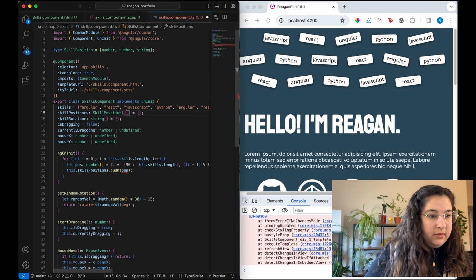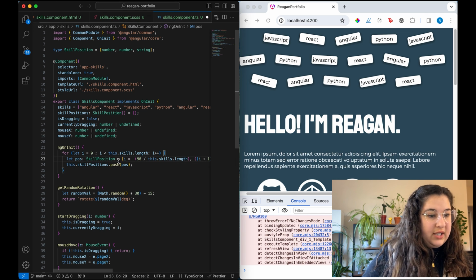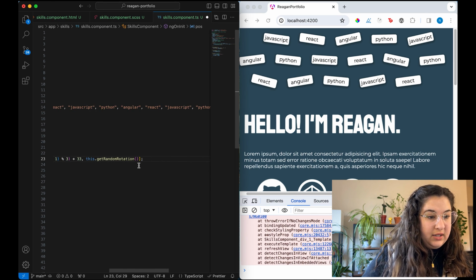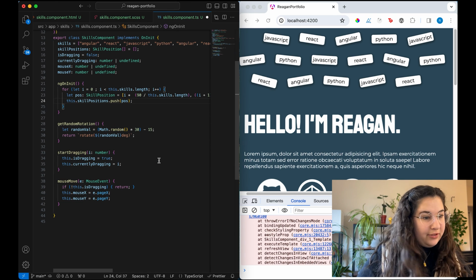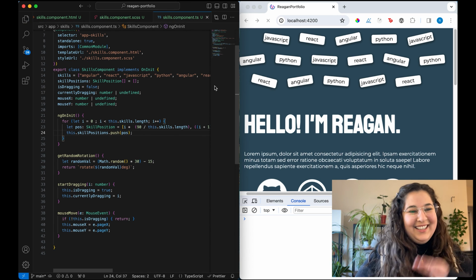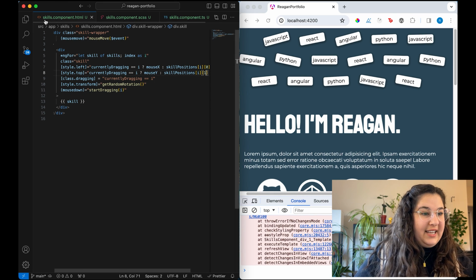Type SkillPosition, an array of type number, string. And now skill positions is that, which, yep, hold on. Now position is of type SkillPosition. Yeah, you happy? You happy now? You're gonna come after me? Just kidding. This is the right way to do it. But we're still assigning that separately.